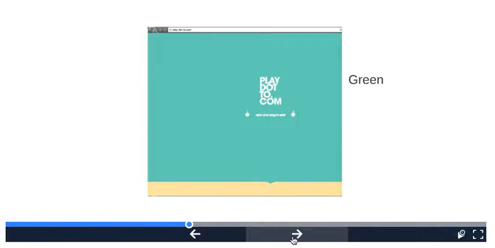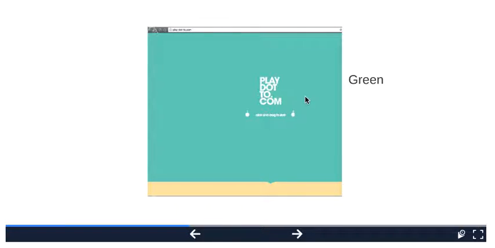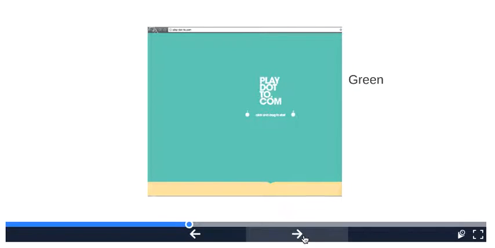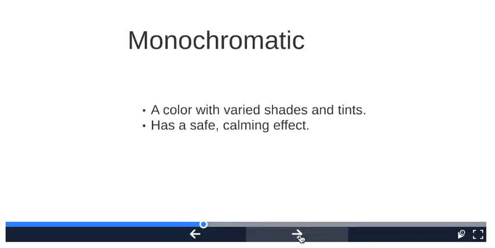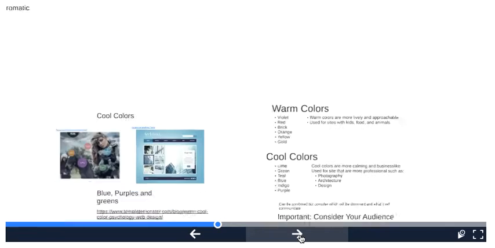This is a site I found, playthedot.com. There's a little bit of yellow, so it's not exactly monochromatic, but it's mostly green. Despite it being so simple, it looks really professional, and I really liked the way the site was done. I think it gave a good example of what a monochromatic site could look like. Here's just an overview of what I just told you. Monochromatic: choose a color with varied shades and tints. Just choose one color, and it usually has a safe and calming effect.